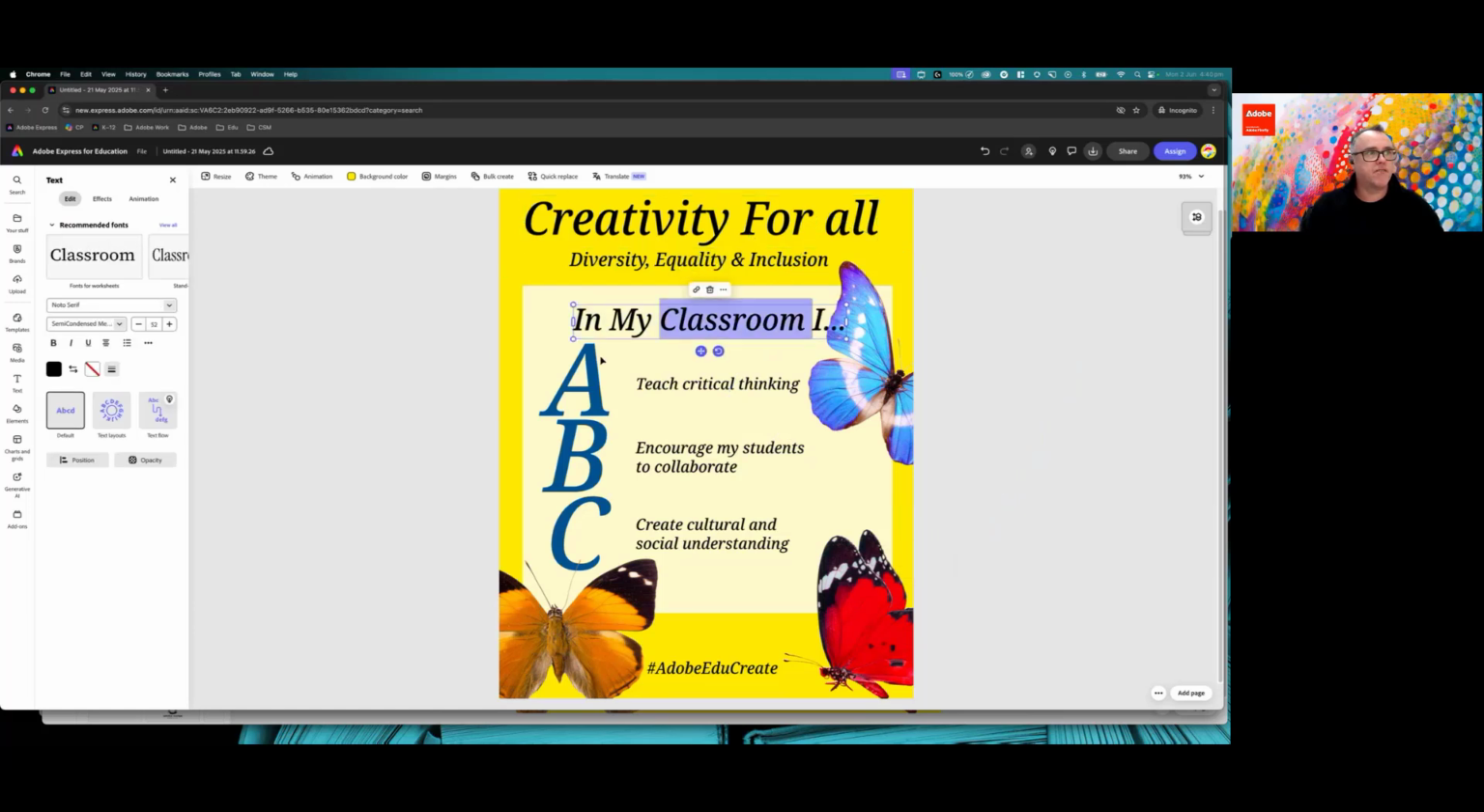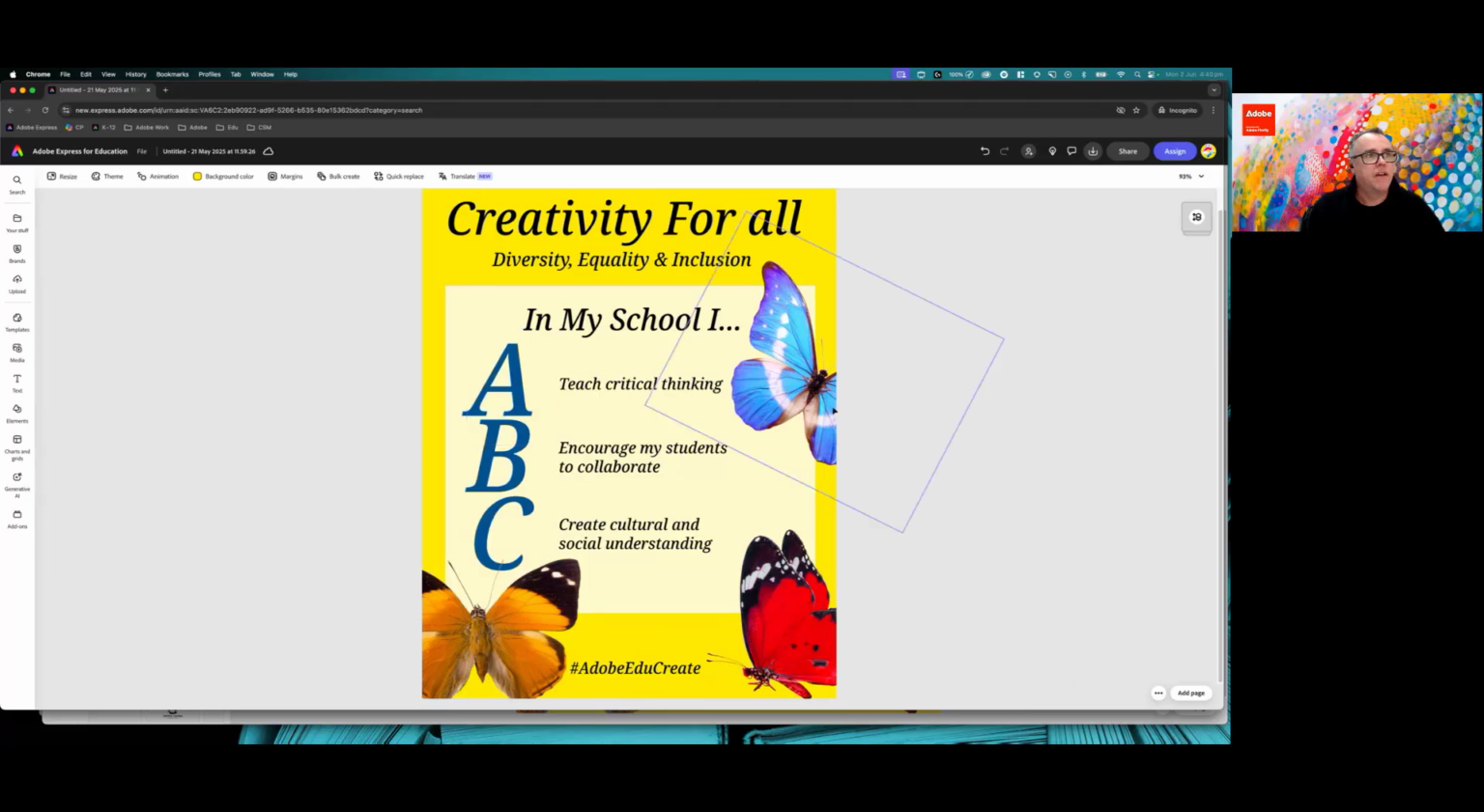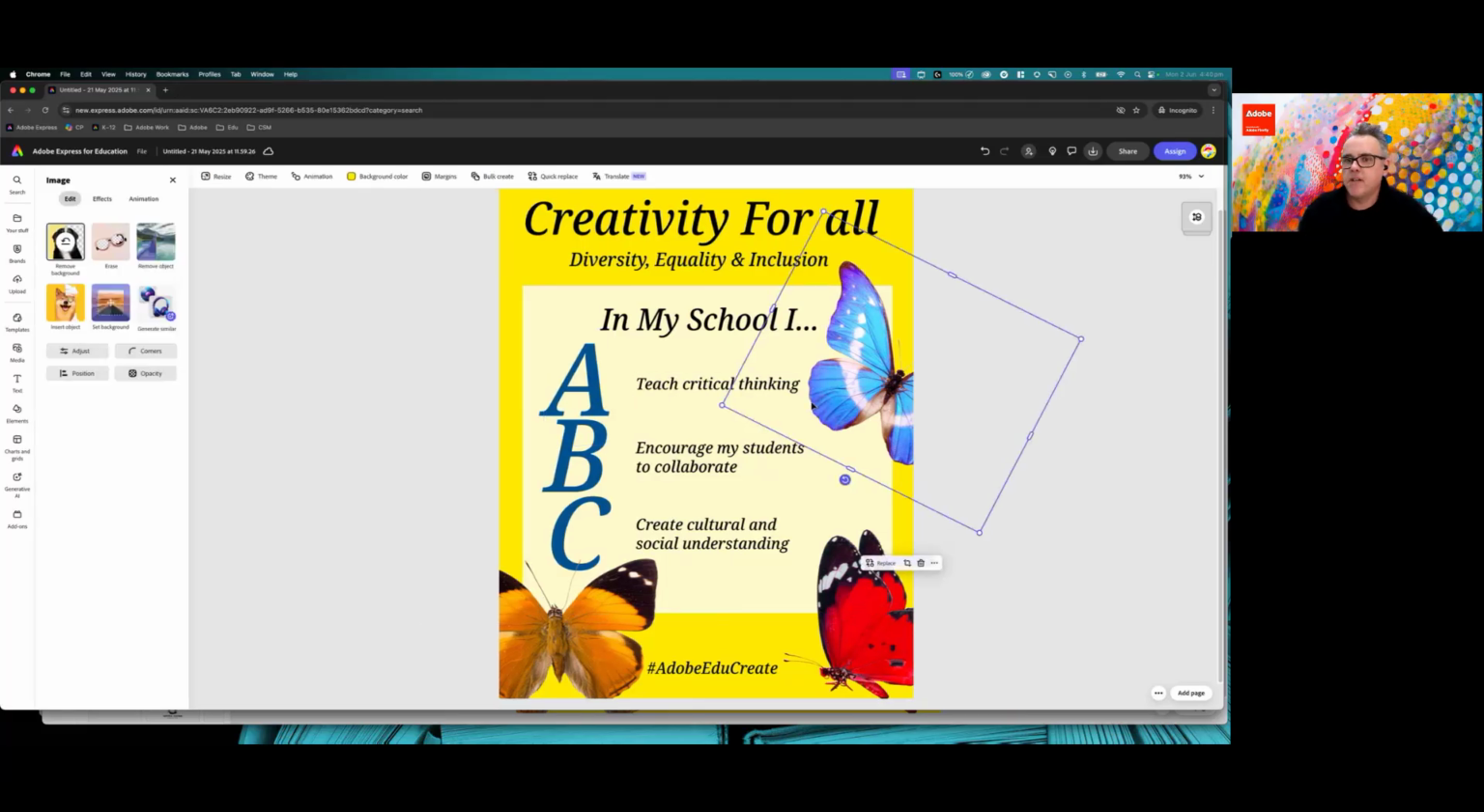If you wanted to change it from in my classroom to in my school, you literally click on the element and double click in it to get into an active text field. You can, as I said, change the typeface. You can move these elements around. I've said ABC. You might want to make it 1, 2, 3. You might not like butterflies. You might want to put in some graphic elements.